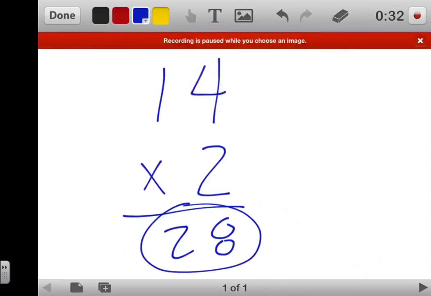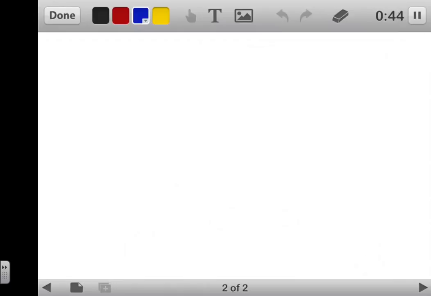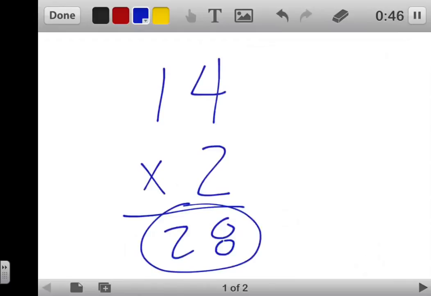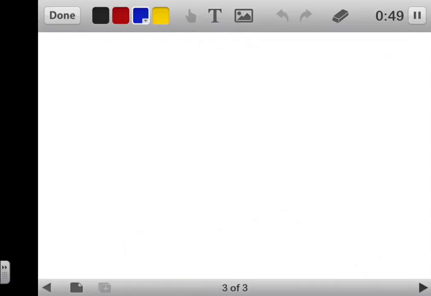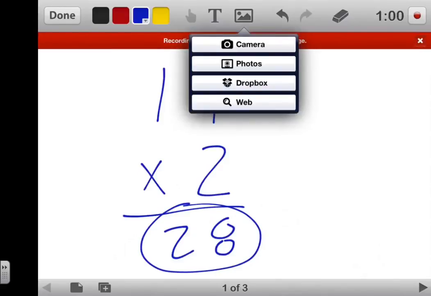So again, I can bring in photos if I'd like to at this time, and notice when I do that, it pauses. So the video is not going while I'm searching for a photo. So if I decide I change my mind, I don't want that photo, I just have to press the record button again, and then it continues. At any point, if you look down at the bottom of the screen, I can get to another screen if I'd like to. Notice it was 1 of 1, now it's 1 of 2, then 2 of 2, and then I could go to 3 of 2. And so if the lesson is a long one and I want to elaborate on the explanation, I just continue creating more slides as I need them.